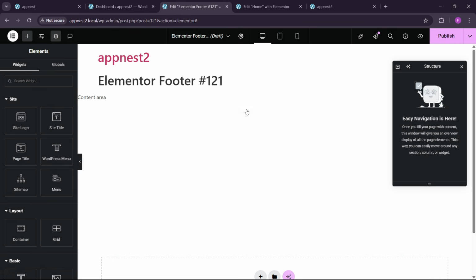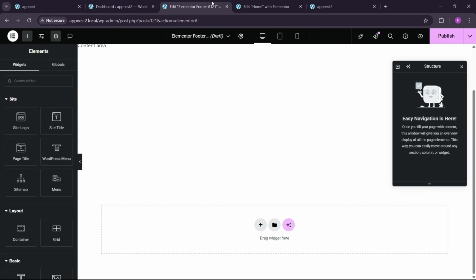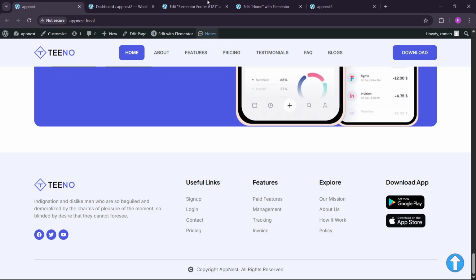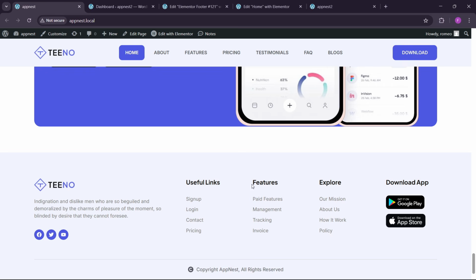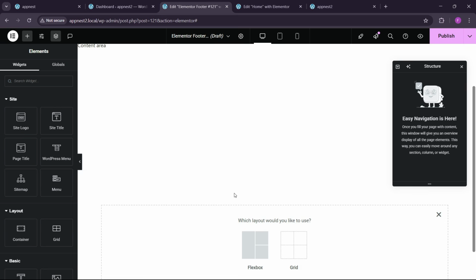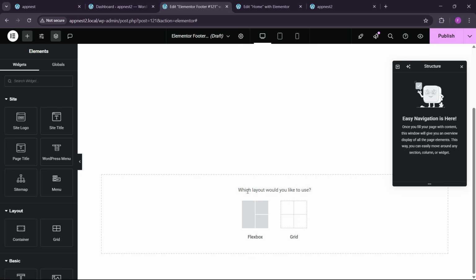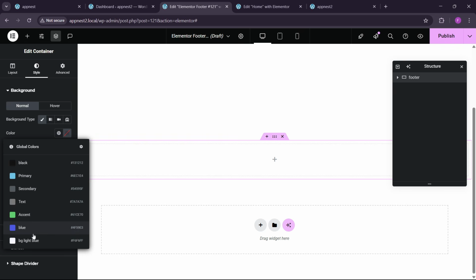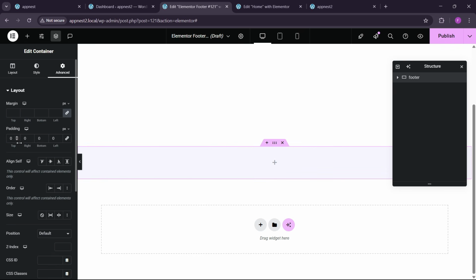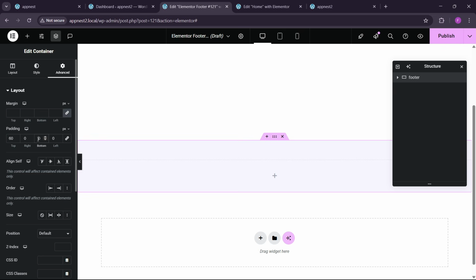Okay, now we can have this, and here we can, now we can add it. You can see that here we have 1 2 3 4 5 boxes. So what we have to do, we have to add one parent container. Okay, so this is the footer parent container. Okay, here we can name this, 1300 max width. Also we can have this color here, and here we can add 60 and 60 like this.